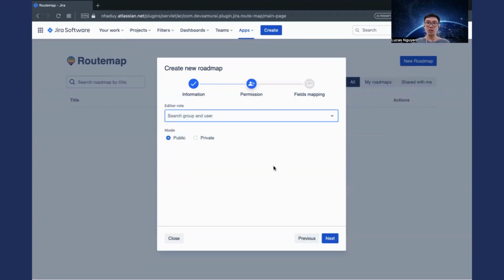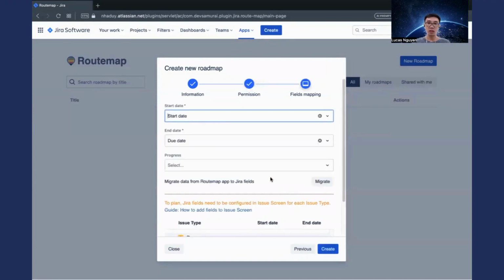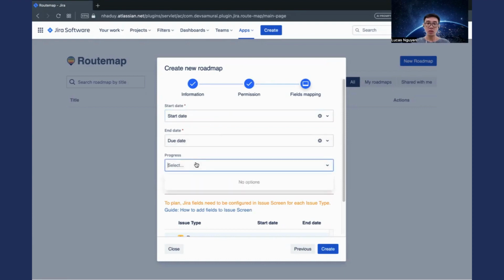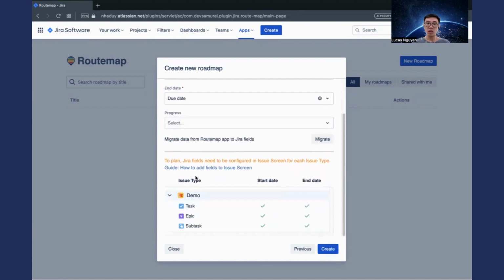Once you're done with the permission, you can now move on to review and settings. At this step, you have to set the starting date and the due date of your roadmap. You can also set the progress, but in my case, I haven't had any progress, so it will say no option. Down here, you see now your roadmap, a project will show up.